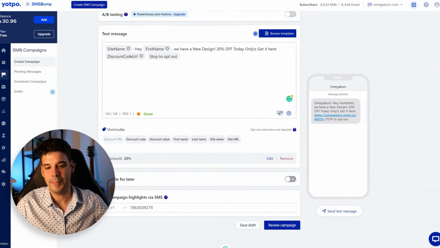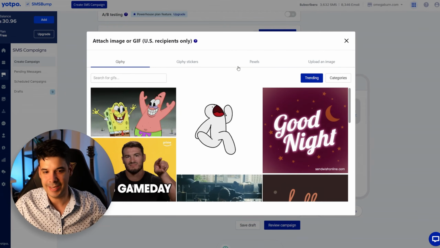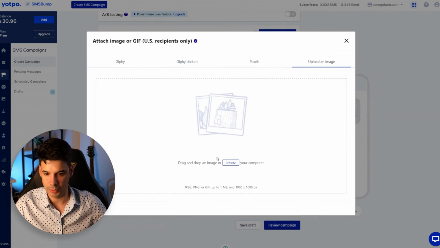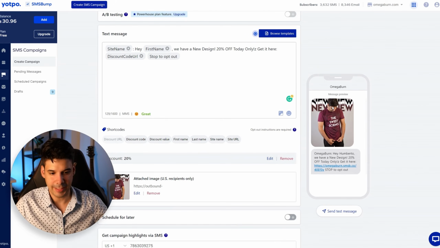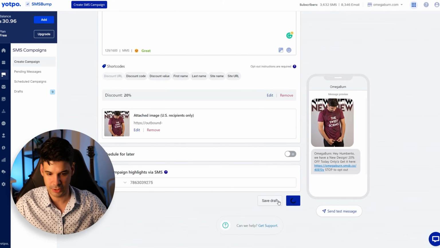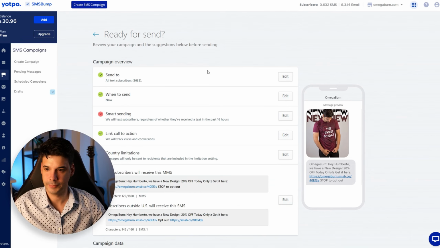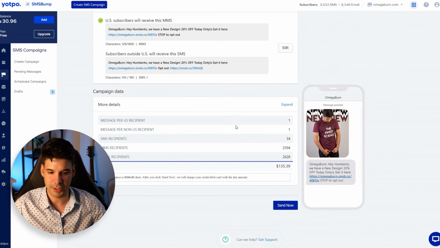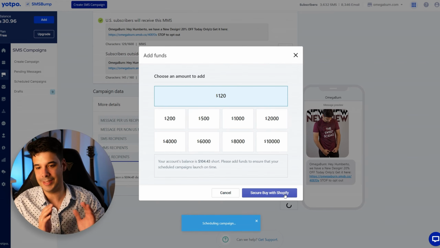Now we're gonna make it an MMS by adding an image. So let's upload an image. Just like that right there. All right, so the text message is ready. Let's just review the campaign, make sure that everything is correct, and we click on send now. Now we just need to sit back, chillax, and wait for the orders to come.